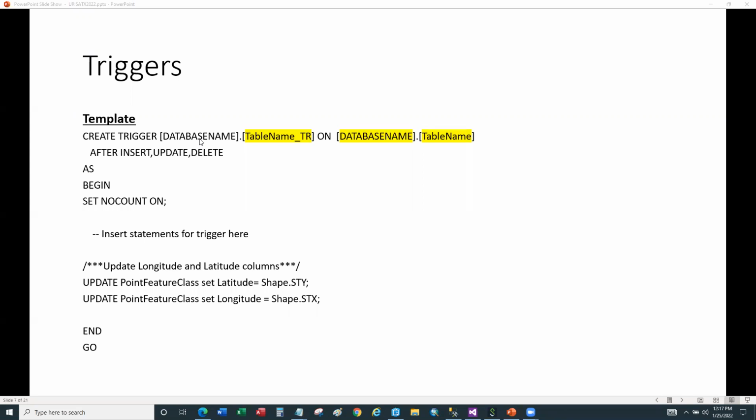The next line says after insert, update, or delete. What that specifies is that this trigger will execute anytime a new fire hydrant is created, anytime a fire hydrant is updated, and anytime a fire hydrant is deleted. So you don't necessarily always need all three of those. You may just want to have a trigger that gets executed when a new record gets inserted in the database. So you would just remove the update and delete, and just say after insert, execute this trigger.